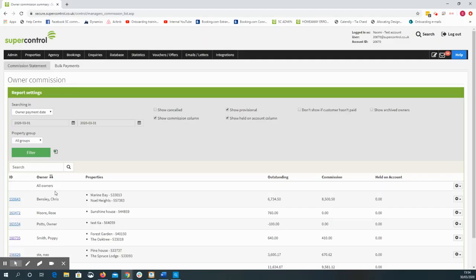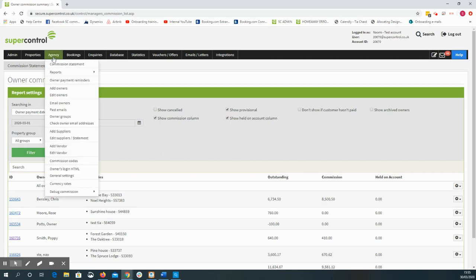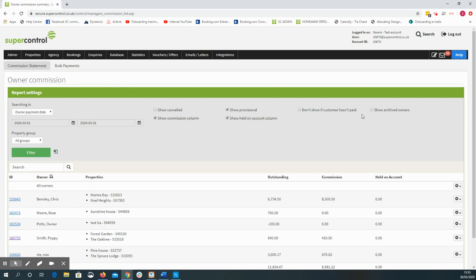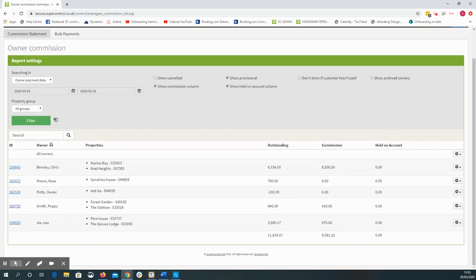So now I will show you how to pay your owner and process a statement. For the first couple of months, we advise paying your owners individually. There is a way of bulk paying owners which will be covered by a separate video. So you would go into agency and commission statement and load up this page. And on the right hand side, we would go to the owner and use the toggle to go again to statement.